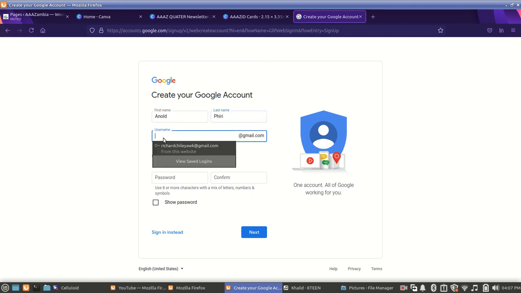For the username, the username is basically going to be your email address. Whatever you put here has to be unique. It has to be a combination of maybe your name, your date of birth, or something that no one else has already made on Gmail. For example, in this tutorial, the first name is Arnold and the last name is Piri. Let's try to create an email address for Arnold with this username: Arnold Piri, let's say 12.